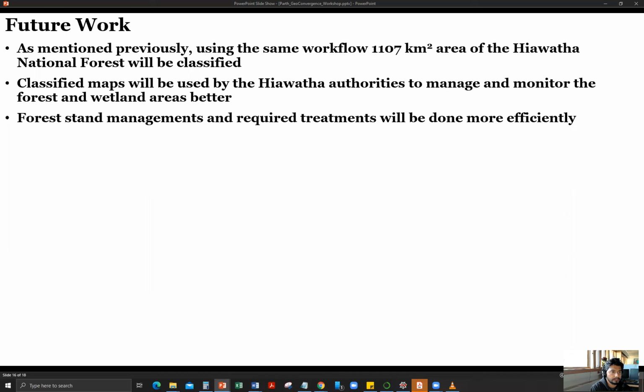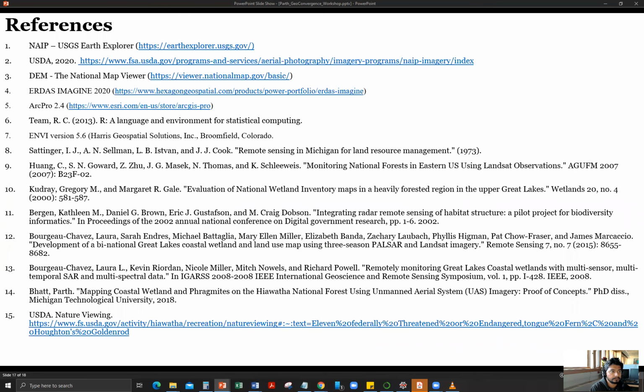The future work will involve using the same workflow method, and that will be applied to the watersheds I mentioned previously for both the east and west unit. These maps will then be used by the Hiawatha authorities to manage and monitor the forest and wetland areas better. Here are some of the references that I used in this study. The unique thing about this study is that no one in the past has mapped Hiawatha at such large scale or using such high resolution imagery.